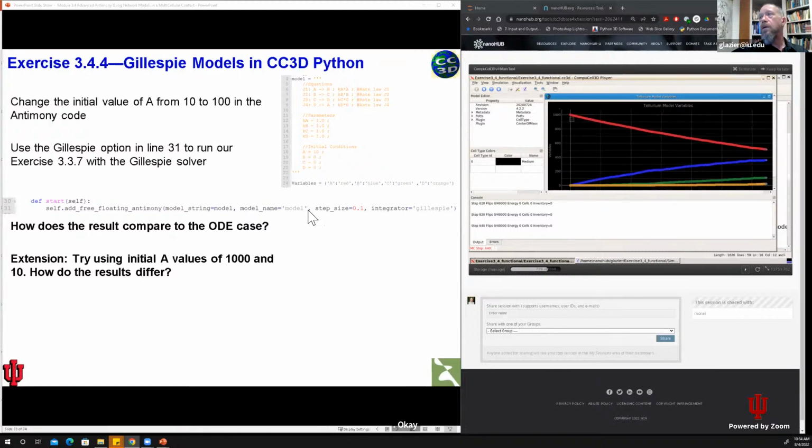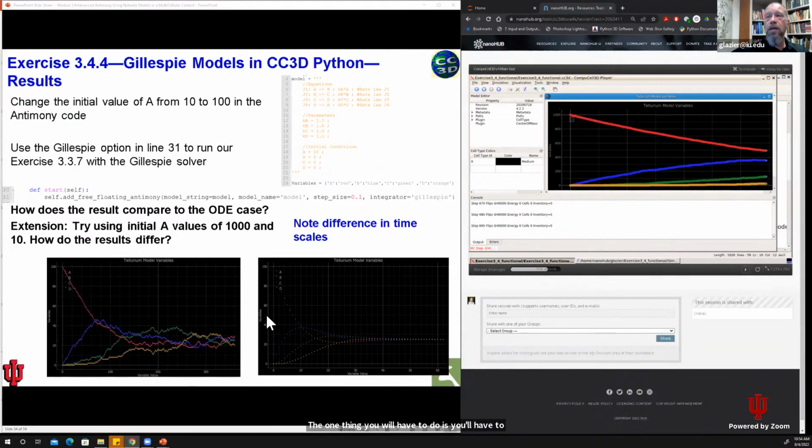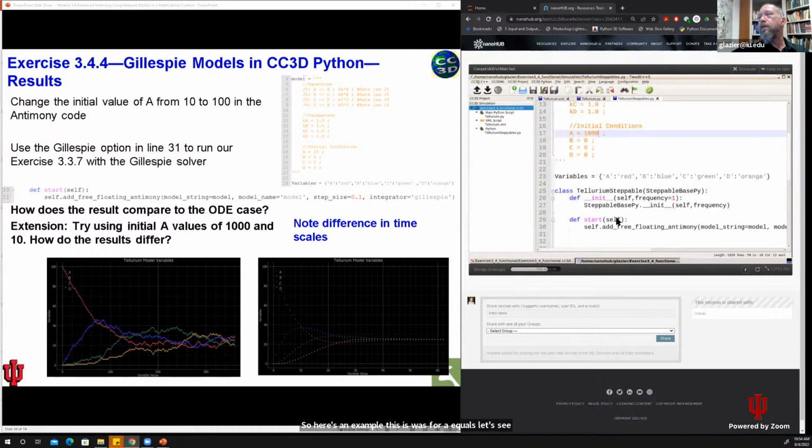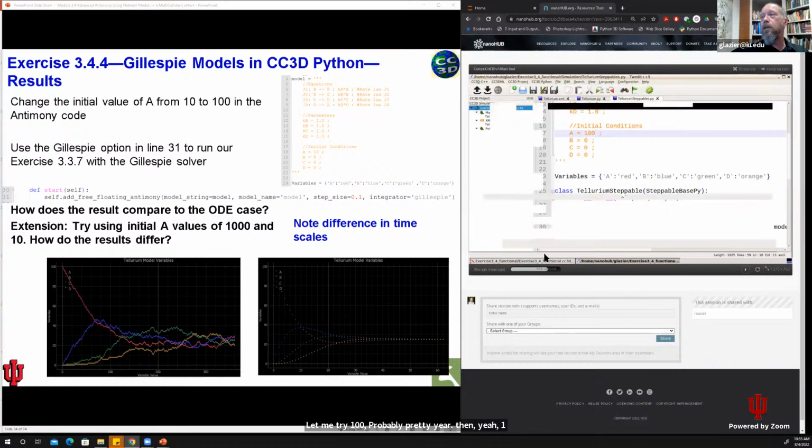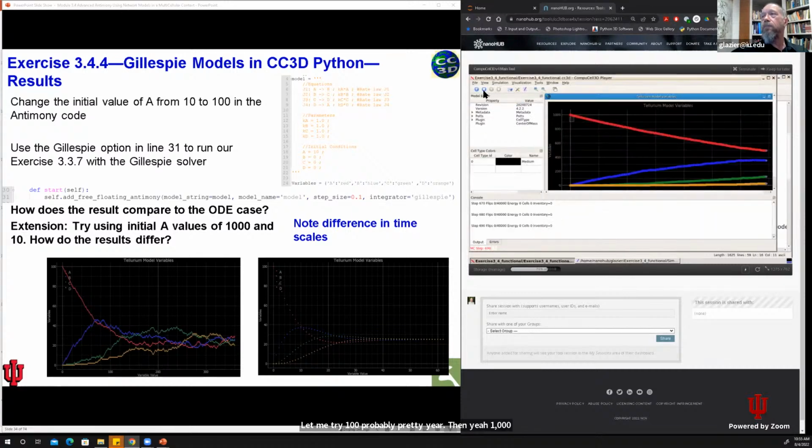Okay. So now you can compare a stochastic to an ODE by changing one term. The one thing you will have to do is adjust the step size. So here's an example. This was for A equals, let's see, 100 initially. Let me try 100 here. It's probably prettier than 1,000. For 1,000, basically, there's no difference between the ODE and the stochastic model.